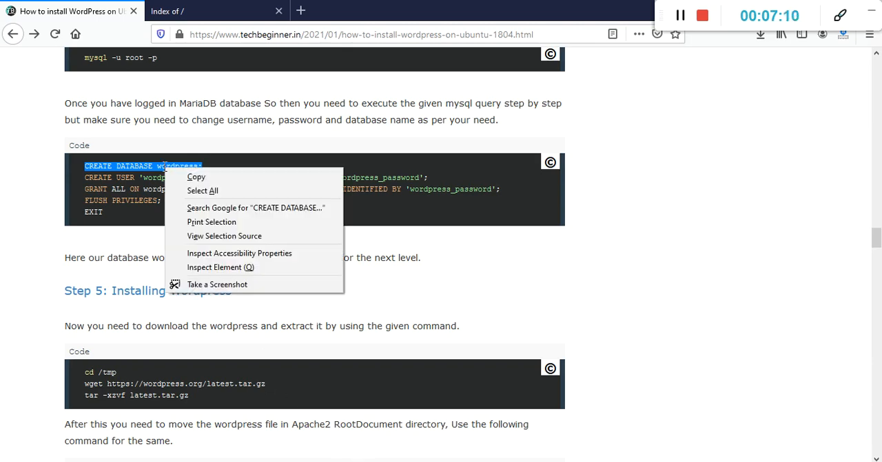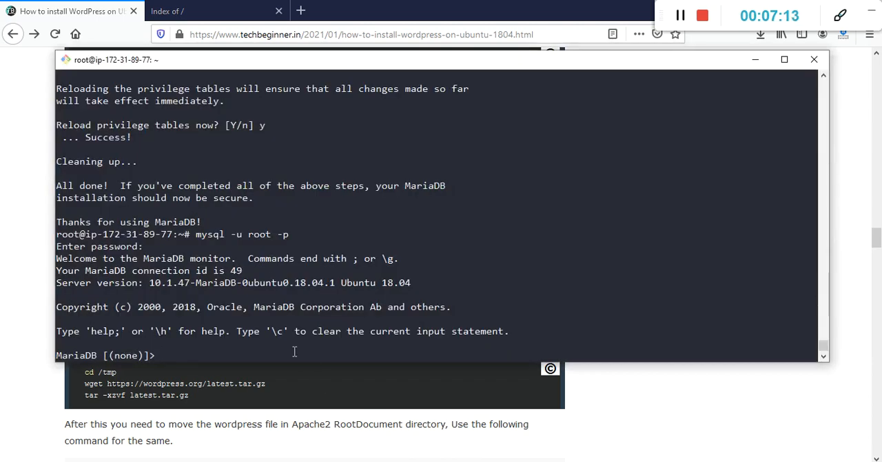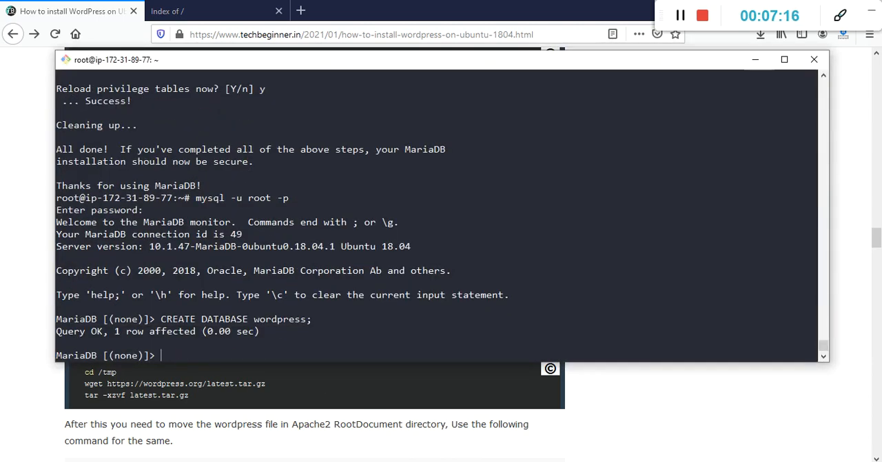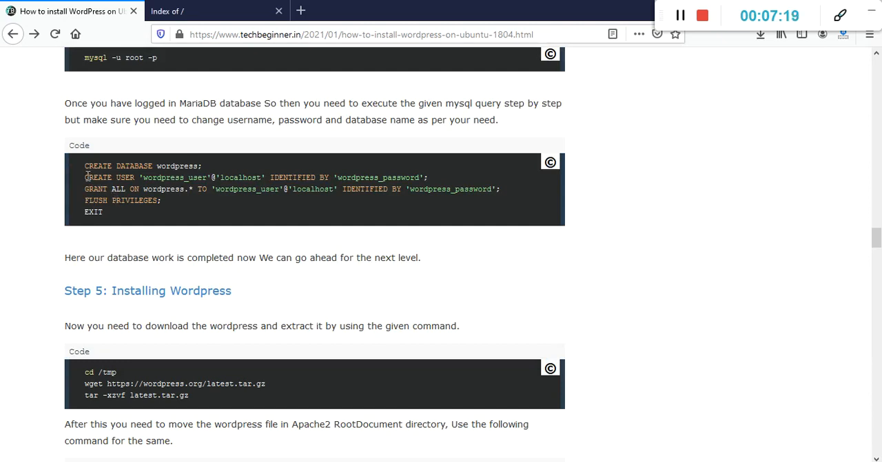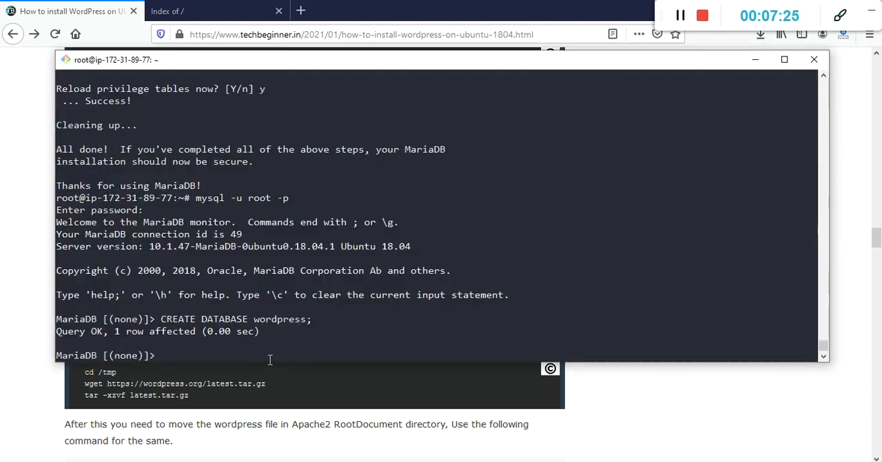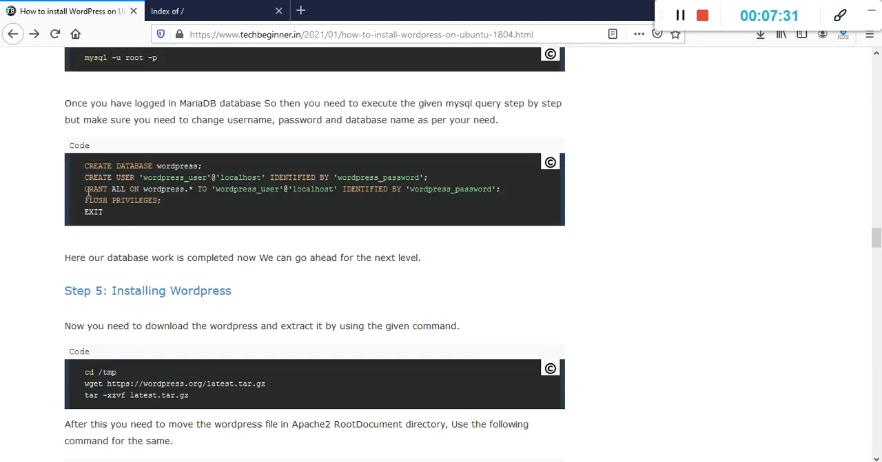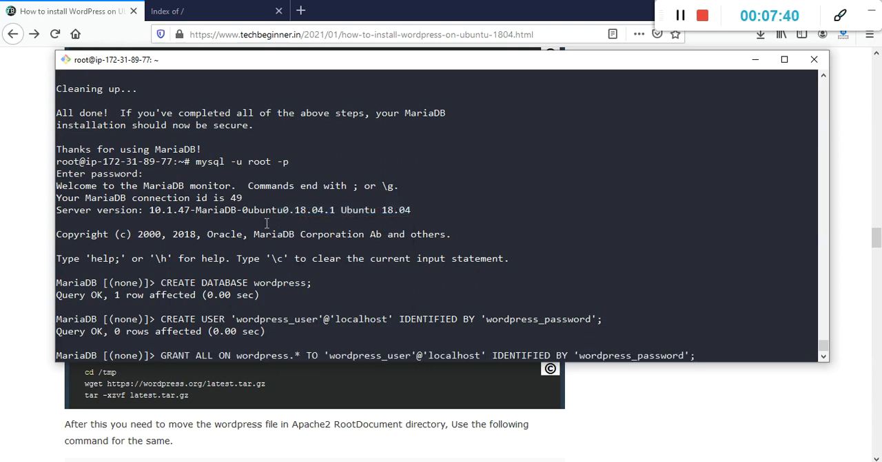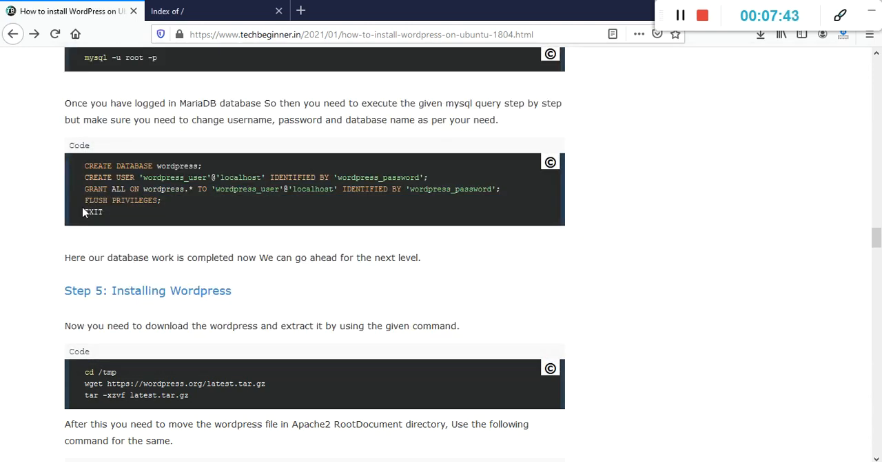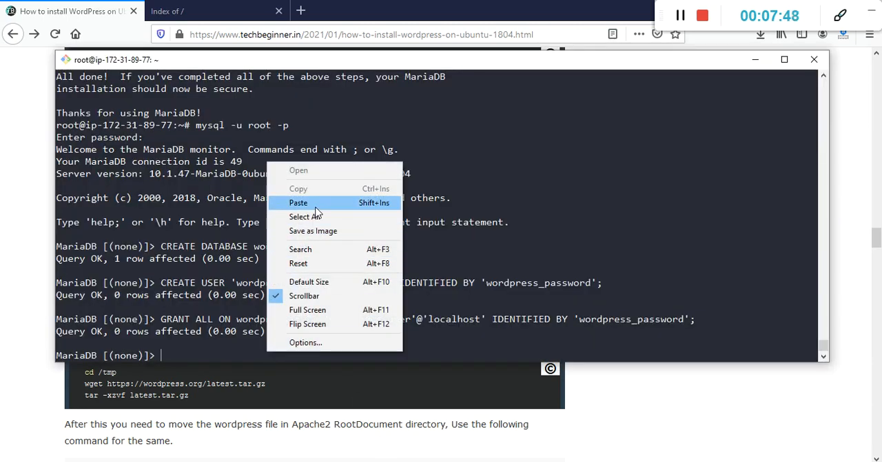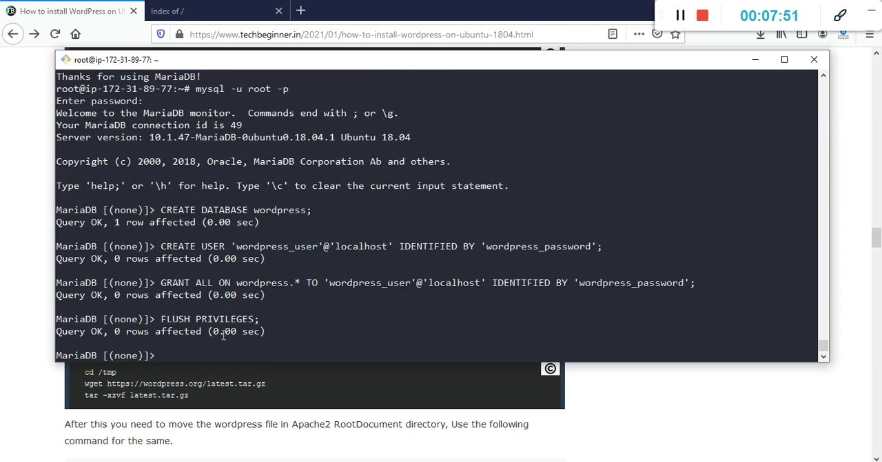It is a big security breach. So just copy. Here I'm going to create the database with the name WordPress, and after that I'm going to create a user with a password, and after that I'm going to associate the user with the database, just like this. And after that we need to flush privileges using this command. Press enter, and now we need to type exit.